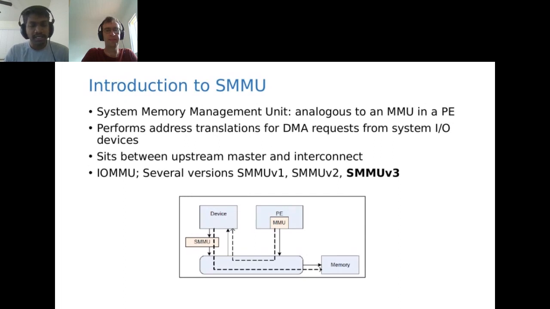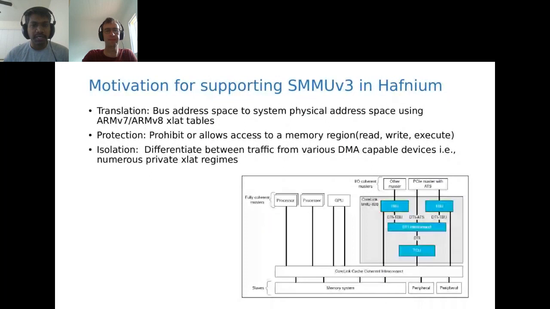ARM has had several versions of the SMMU IP over the past several years, and the most recent and current one is SMMU V3. Let's take a look at a typical SMMU V3 IP. One of the most popular ones available to our partners is CoreLink MMU-600, which is built on the SMMU V3 architecture. The reason we are interested in supporting SMMU V3 in Hafnium is because it provides us with several security features.